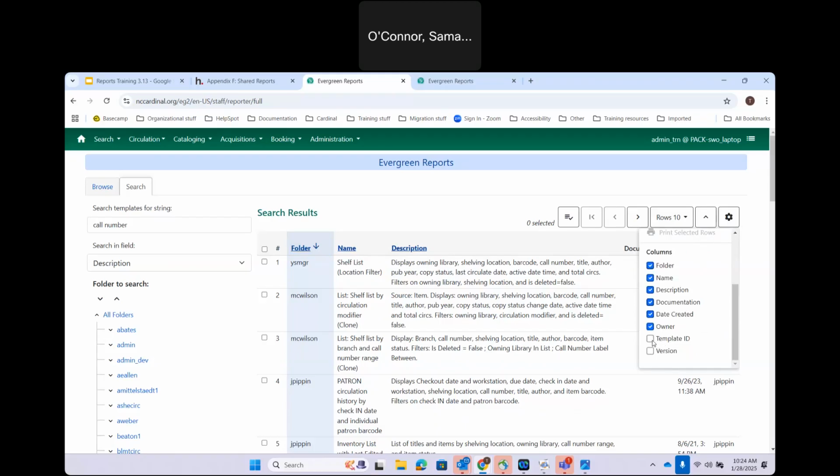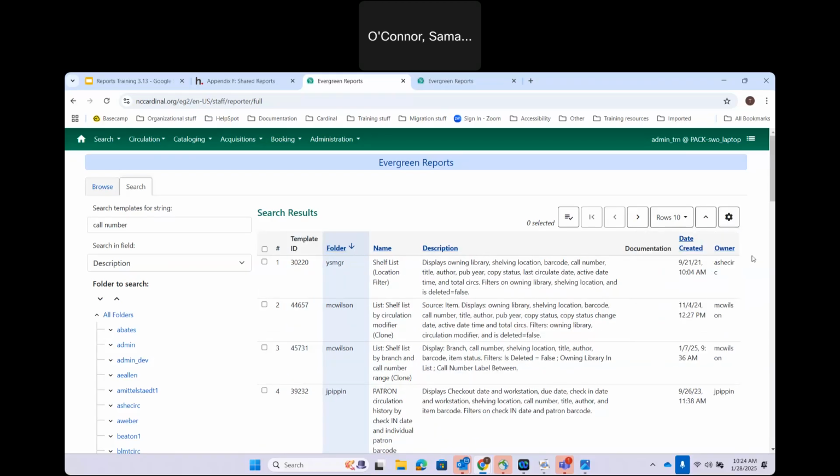I can add the template ID, which is mostly useful when you get to the point of troubleshooting, because you can send us that template ID number of something that's not working properly. And that helps us find exactly what template you're working off of to figure out where the issue is.